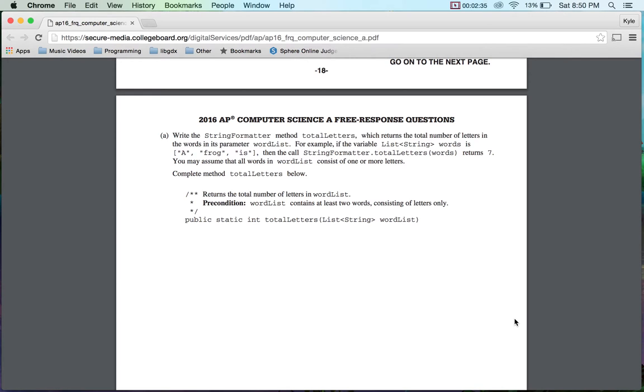So what we're going to do is write the StringFormatter method totalLetters, cool, which returns the total number of letters in the words in the parameter wordList. Okay, cool. So all we're doing is totaling up how many letters are in there. So if we look at this, we have a list with a, frog, is. If we total them all up, that equals 7. That's really easy because I know that there's a thing called dot length.